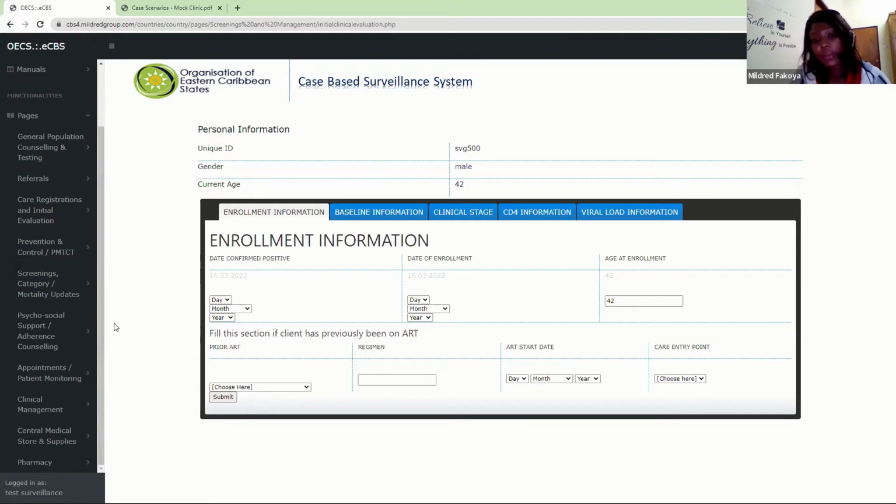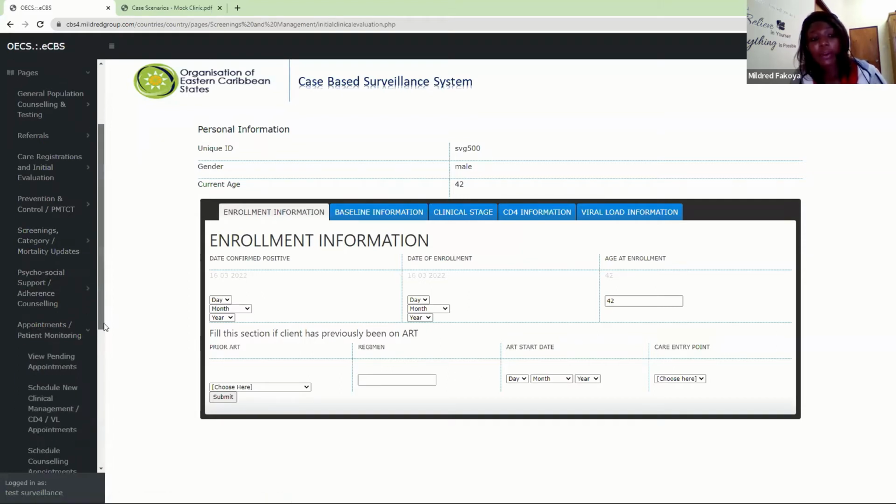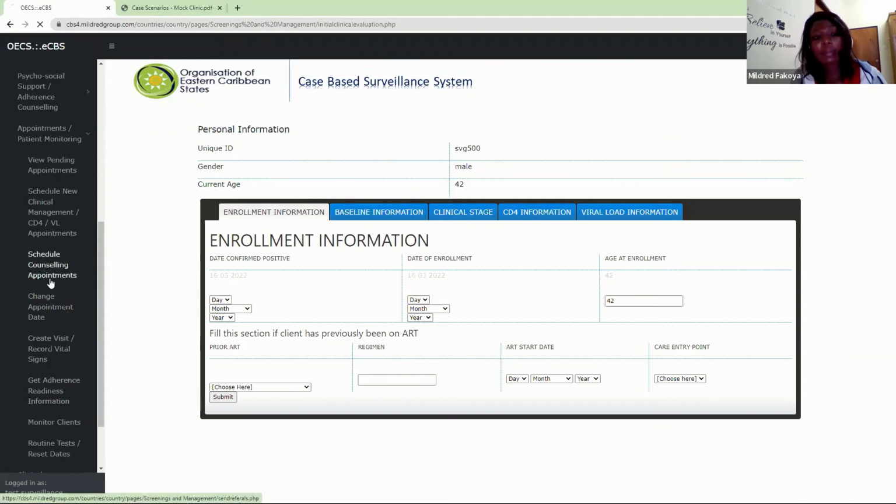For every client who is going to be placed on ART, you want to send them to the adherence counselor, or you want to send them for psychosocial support. And to do that, you're going to come to psychosocial support / adherence counseling. So let's assume that the person who is going to be doing this now from here is the counselor. If you don't want to send them to the counselor first, you want to give them the appointment, you come to appointment / patient monitoring here, and then you come to schedule counseling appointment.